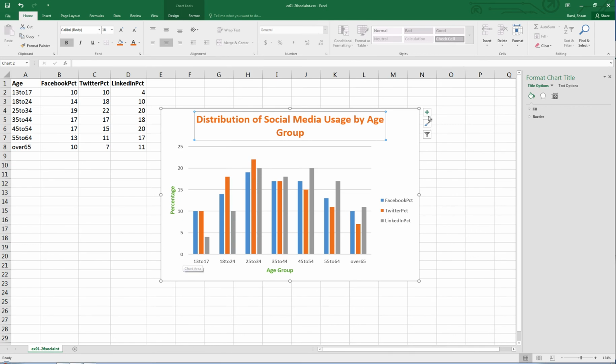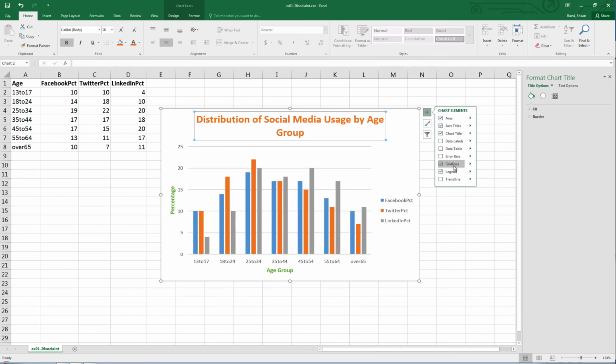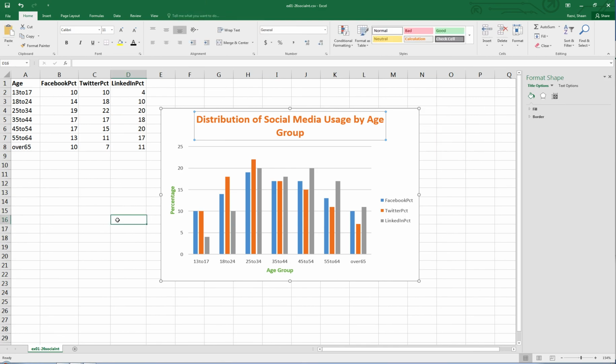So a lot of the things that you would need to do to format your chart are really in this plus sign right here. And you can see that there's all kinds of things that you can do. Really the axis titles, the chart title, and then later on we'll find out that the trend line is also something that you are probably going to be interested in understanding how to do. So that's a quick and dirty update on how to format charts in Excel.